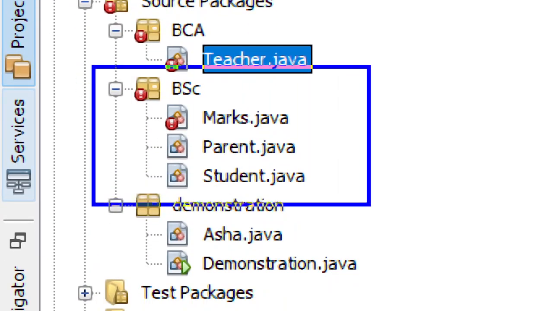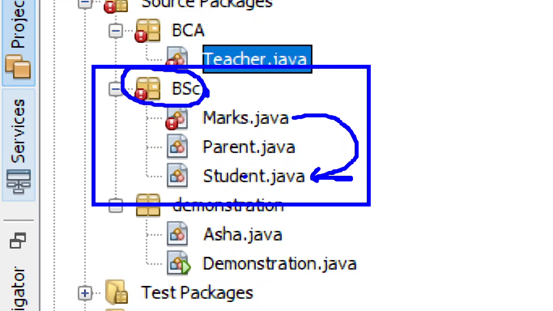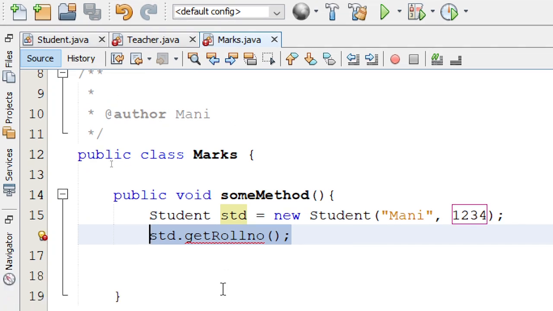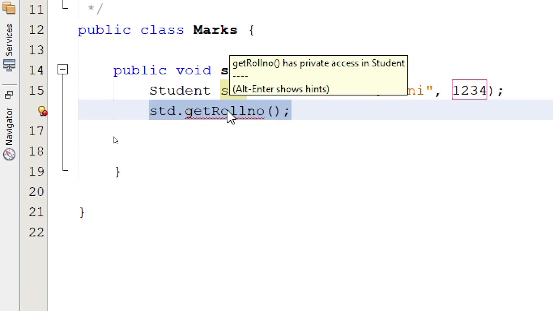So let's go here. There is a private method inside Student, and I want to access that private method from a class which is in the same package. Within the same package there is a class. Can it access a private method? So let's go to Marks and find out. Now if I look at this getRollNumber, you notice that getRollNumber is private and it cannot be accessed. The red squiggly line indicates that this is not possible.